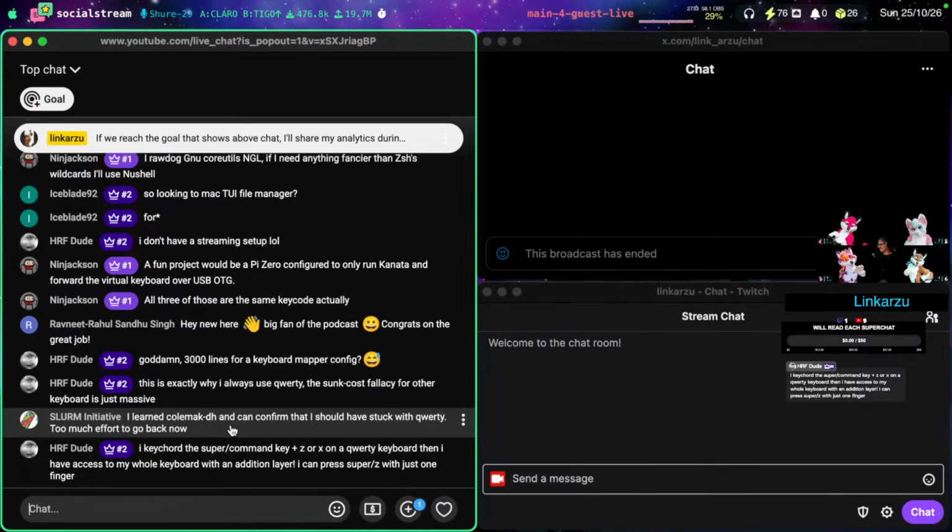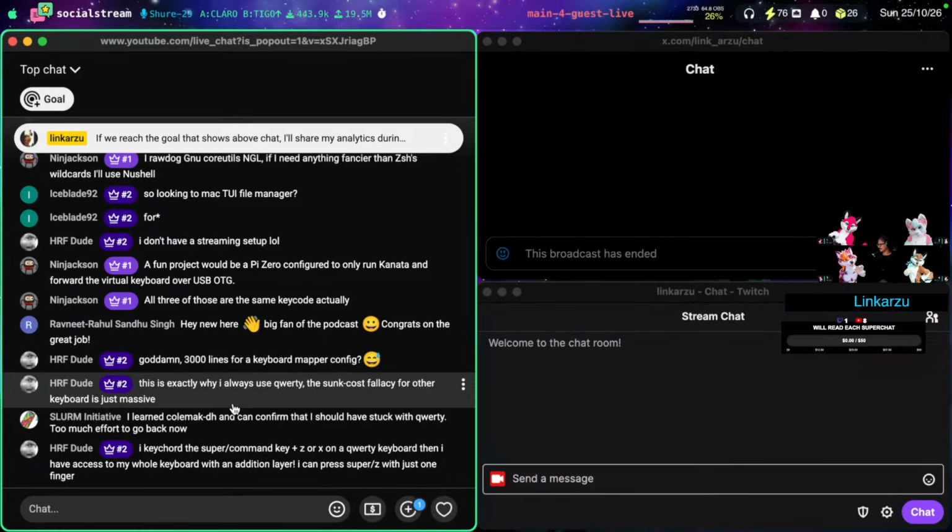Colemak-DH. Yeah, I agree. I haven't moved away from QWERTY, and I'm not planning on migrating away from QWERTY. I do think, probably this is a hot take, that it's a mistake going away from QWERTY. And it's not because the other ones are not good. No, just because of compatibility. I have a daughter, have other computers at home, and I'm going to teach my daughter, and she's definitely going to use QWERTY. So it doesn't make sense to even think about Colemak or anything else.